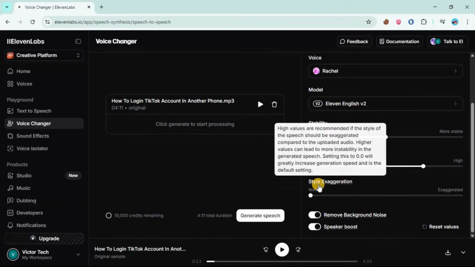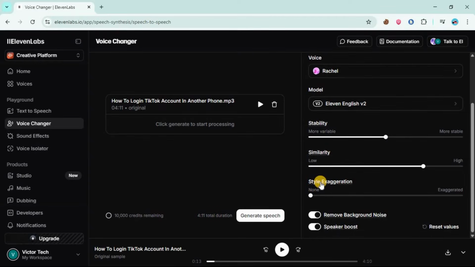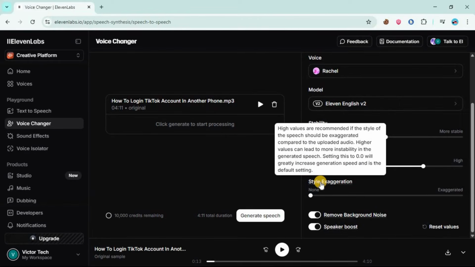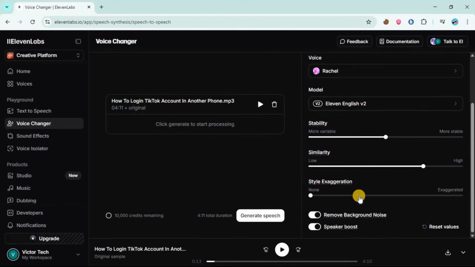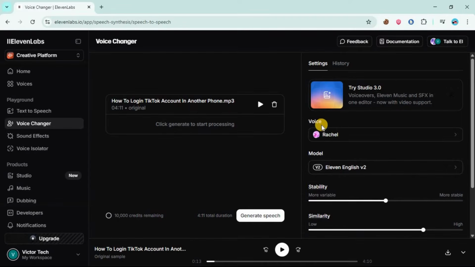And then we have style exaggeration. Here, high values are recommended if the style of speech should be exaggerated compared to the uploaded audio. So you can also adjust this and set it to your preference. And then once you've done that, we are going to go to voice.